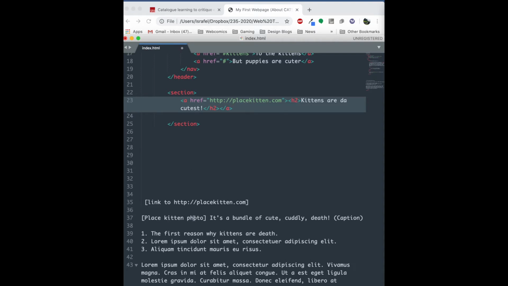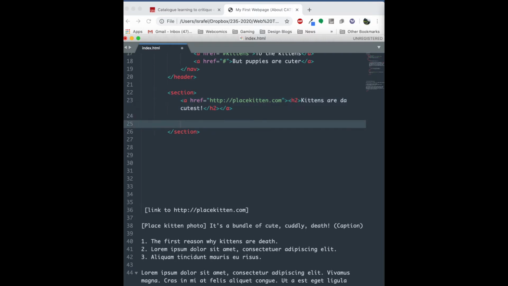And the next thing it says here is place kitten photo, and then it says it's a bundle of cute cuddly death. So we've got two things there. We've got a caption and we've got an image. So the first thing I want to show you is how we can link an image in here. And as before, that's going to happen with a tag. In this case, it's an image tag.